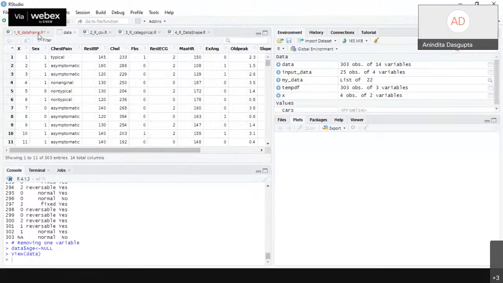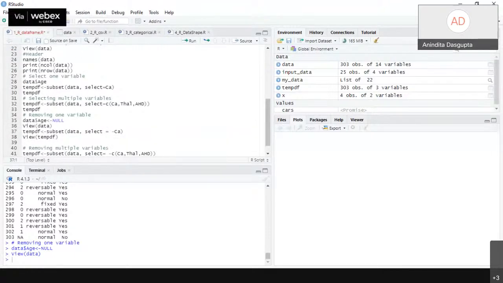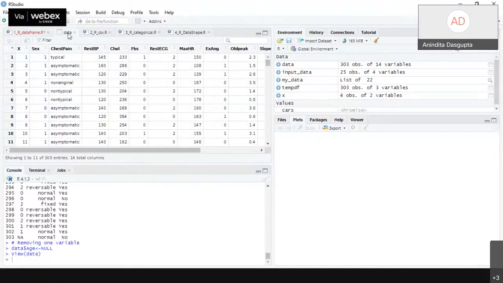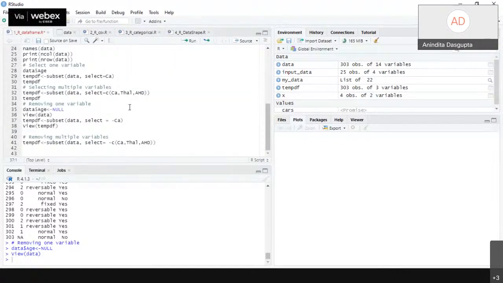So what we are doing here is removing the age from this data set. Is it there? No. Which was already there, it is removed. Now what we do here, we are taking out age. Data set dollar age, we are just taking age and assigning it as null. And we are taking it out. When we view the data set, that column is gone.